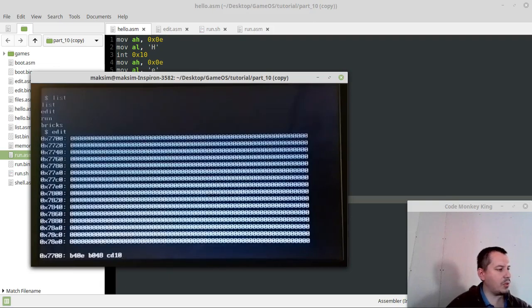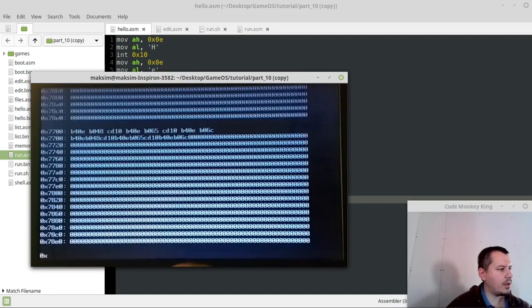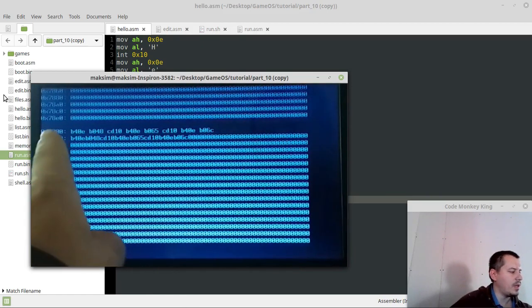CD10, and you'll notice that codes are repeating from time to time: B40E, B40E, because of these BIOS calls, interrupts. B40E, so we've got 4. Okay, B065, and this already feels like the letter H is going to be, probably, maybe not, I don't know. CD10, B40E, and B06C, CD10. And I can hit enter here.